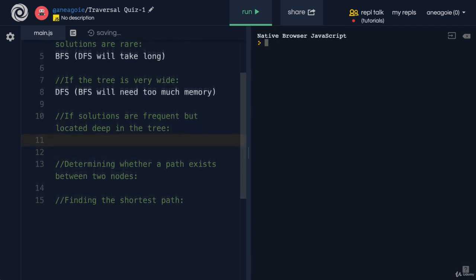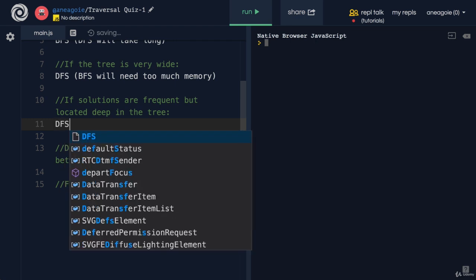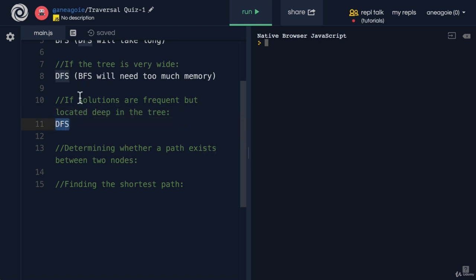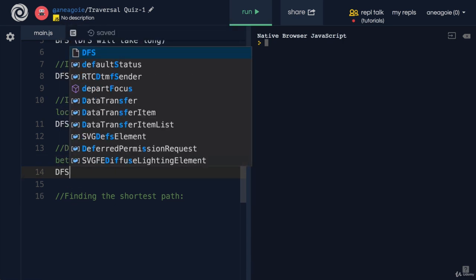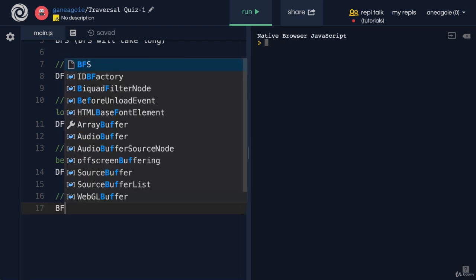What about the next one? If the solutions are frequent but located deep in the tree? Well, in that case, we'd use depth first search. So hopefully we'll be able to find an answer quicker than breadth first search. What about the next one? Determining whether a path exists between two nodes. That is what depth first search is built for. What about finding the shortest path? That is for breadth first search.